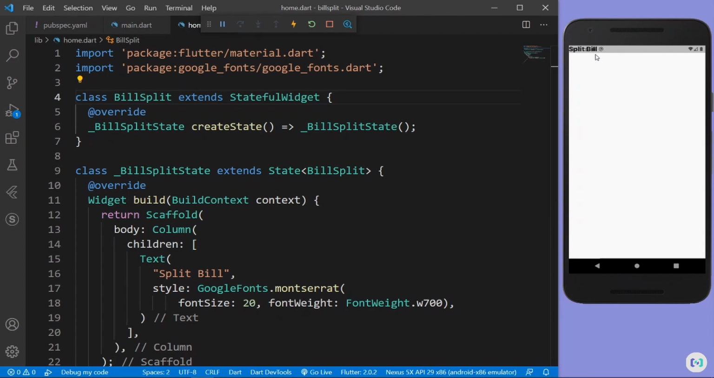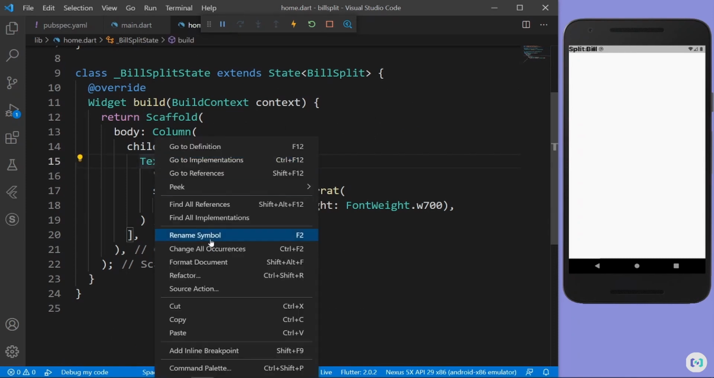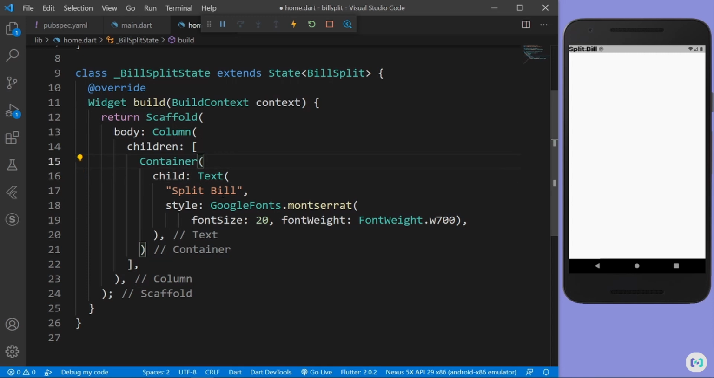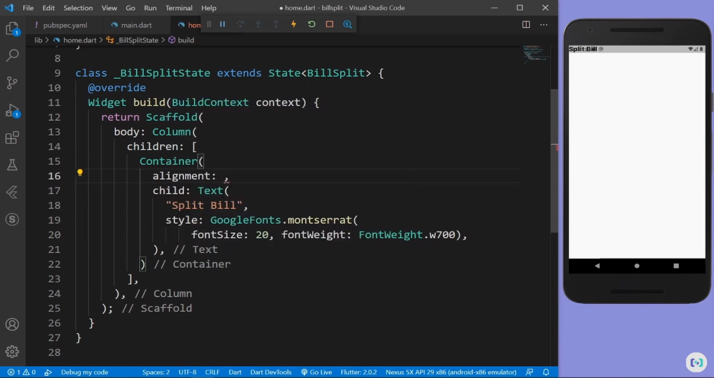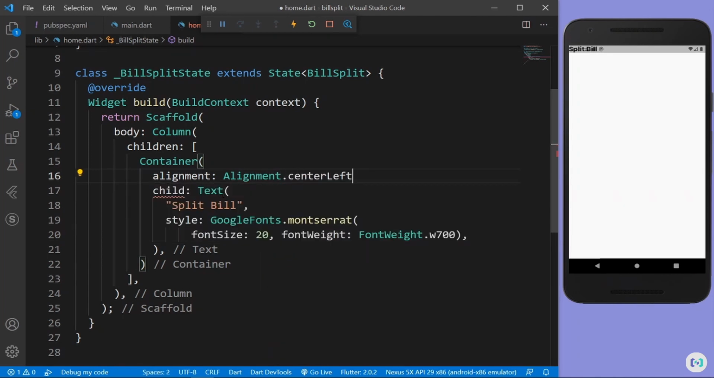But first of all, I want to align it here. So I kind of want to see the text also. So let's actually wrap this whole text widget into a container so that I can give some padding and so on. So I'll wrap this into a container. And first of all, I'm going to align this. I'm going to say alignment.center left.